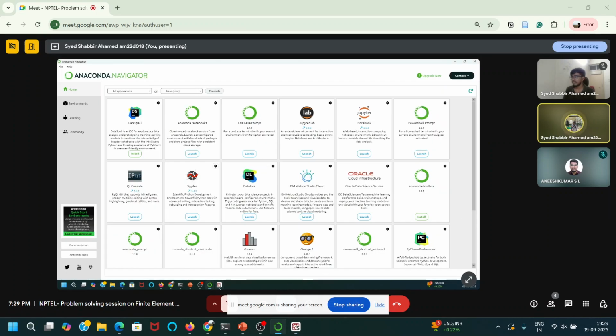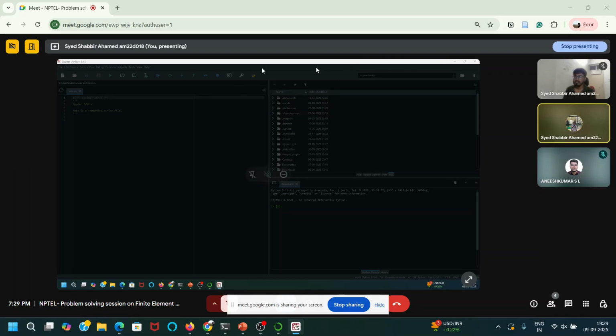So this is Spyder. I don't use it, but if you want a MATLAB-like environment, you can use Spyder. But I don't prefer using it because I like Jupyter.